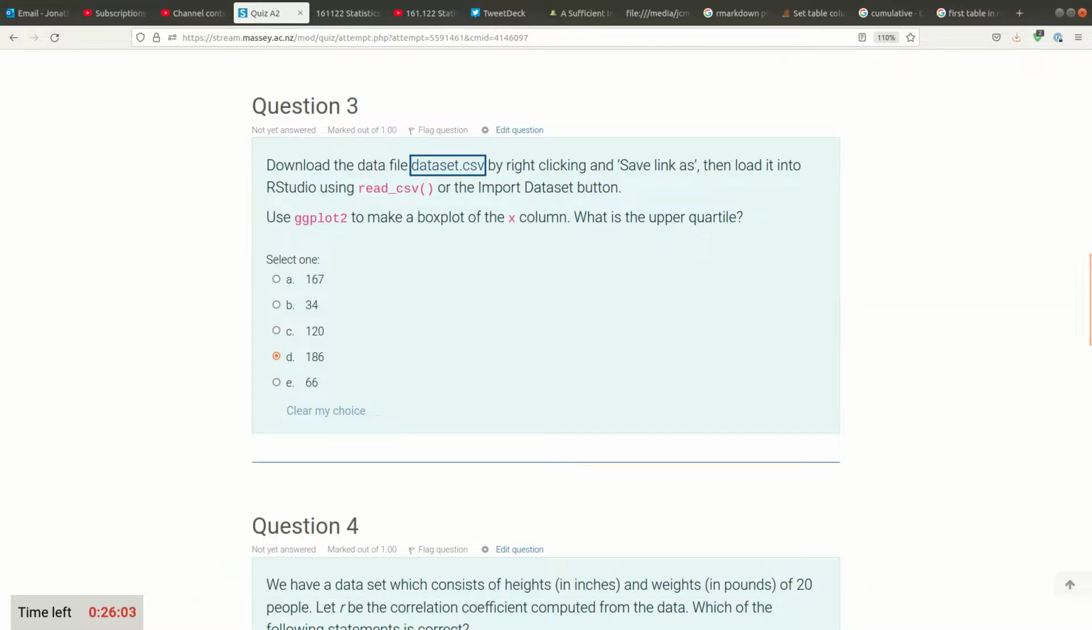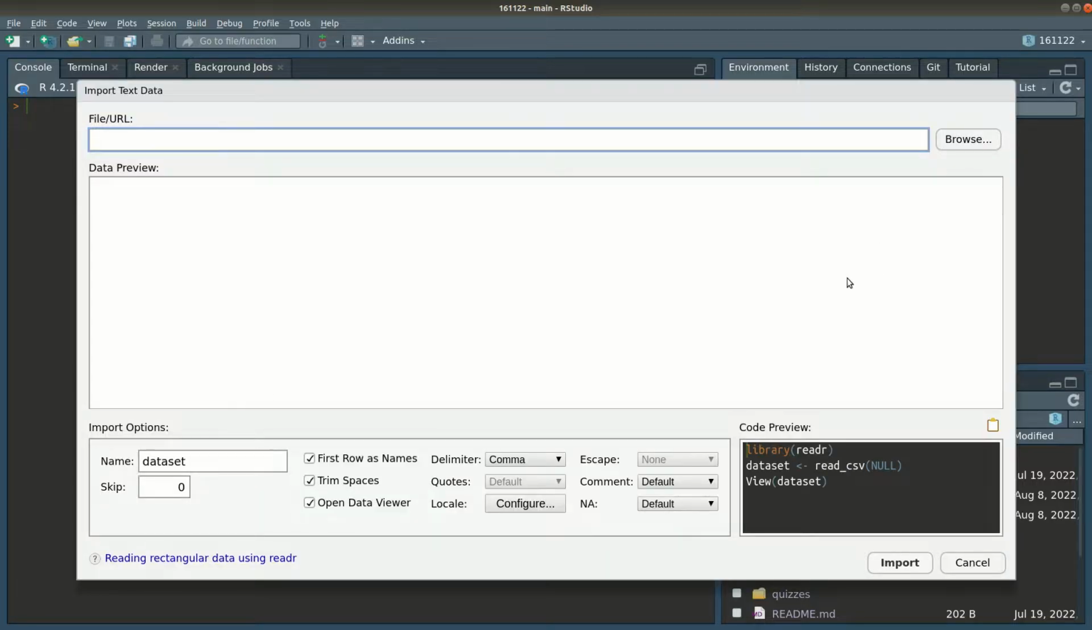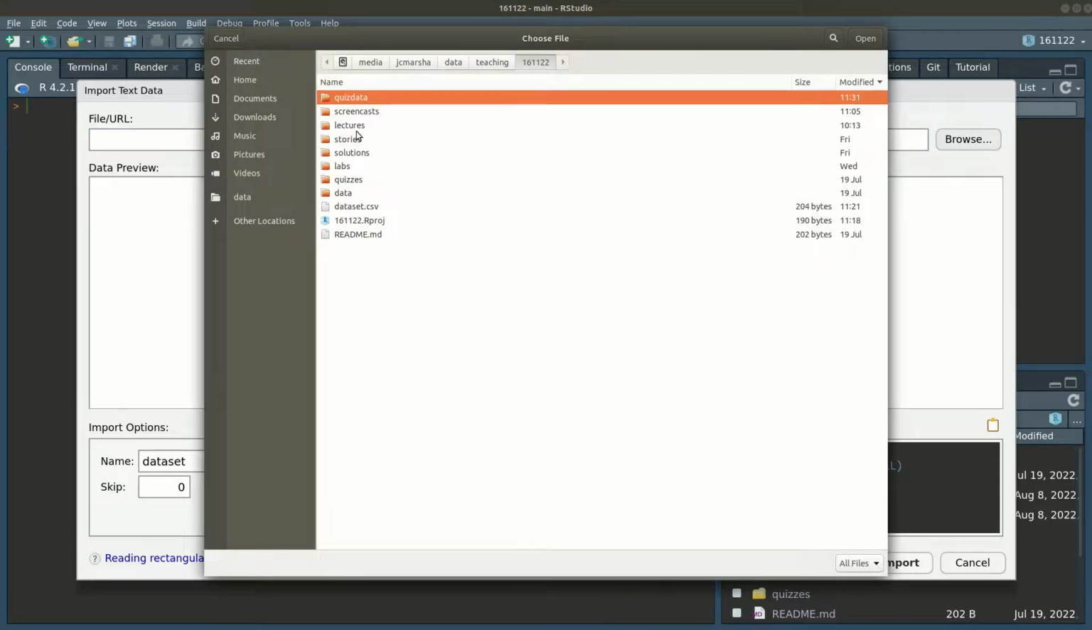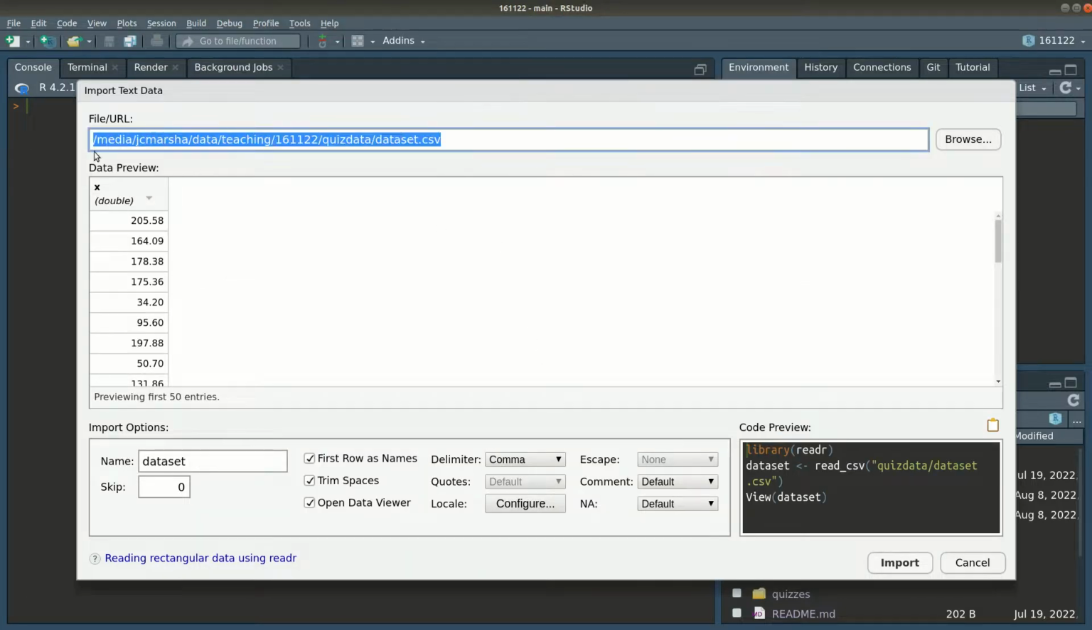Then I'm going to jump into RStudio. So here we are in RStudio. And I'm going to say import dataset from text. And then I'm going to browse to the file. So you remember that I'd put it in quiz data. There's my dataset there. So there's the full path to the file, and there's what the data looks like. I can change the name of it here if I want to, or you can use this to sort of trim things. And then I'm going to click import.